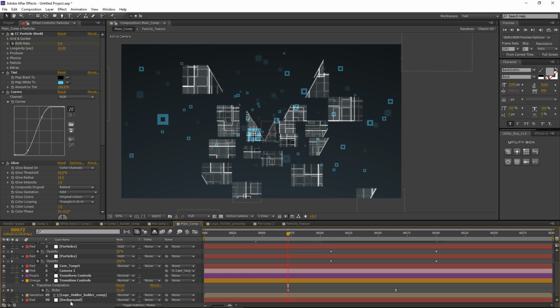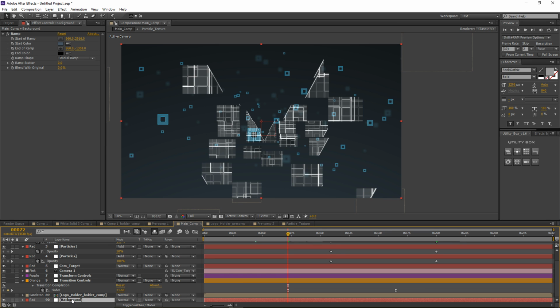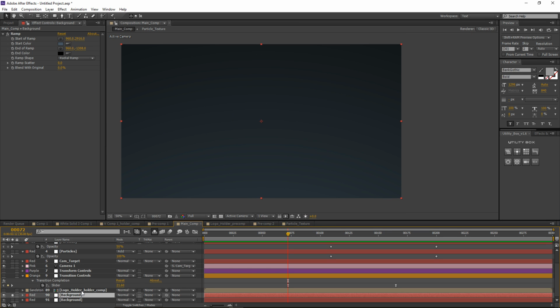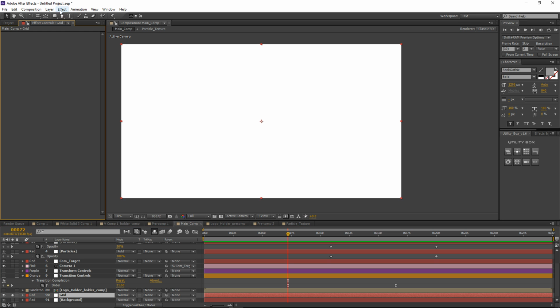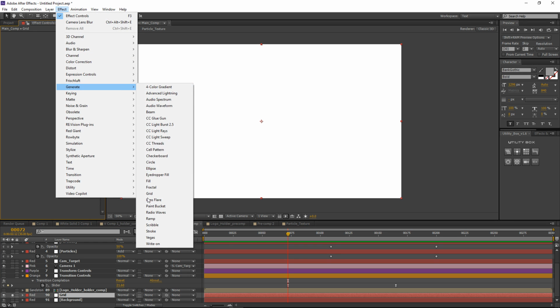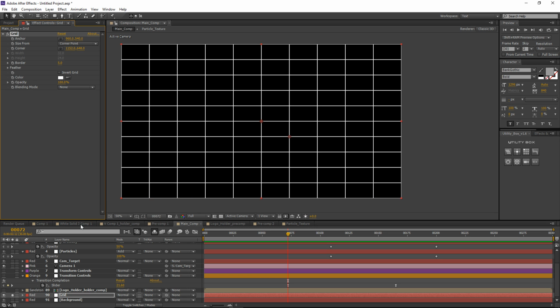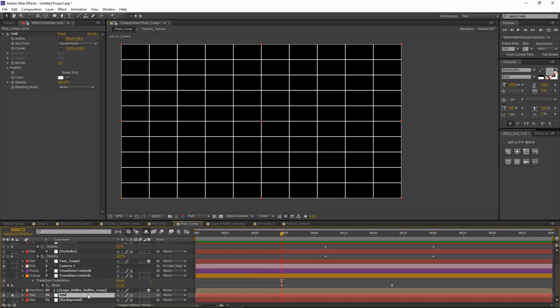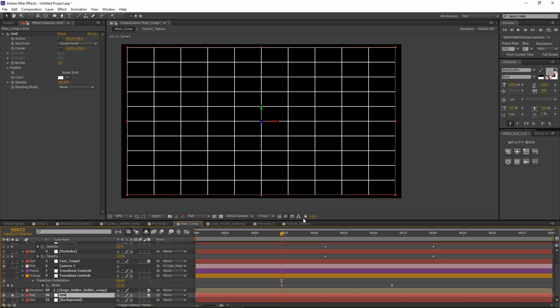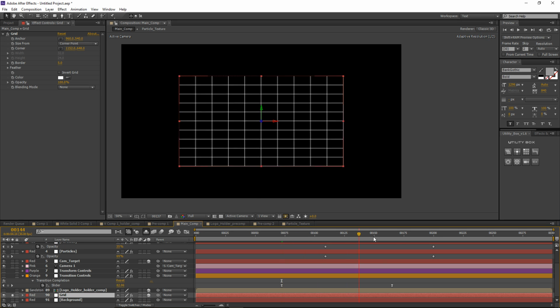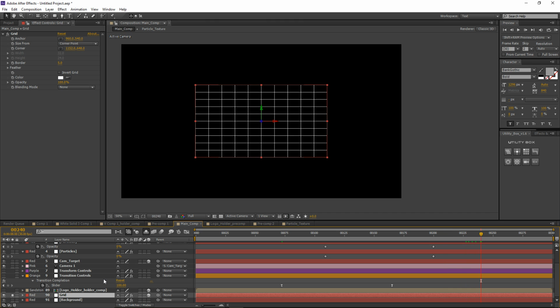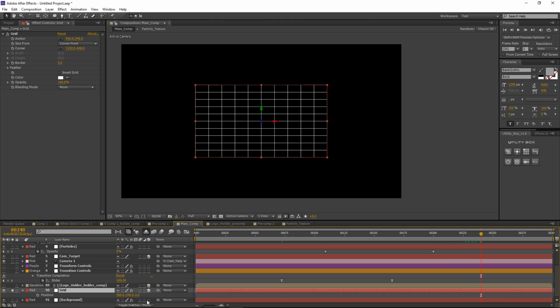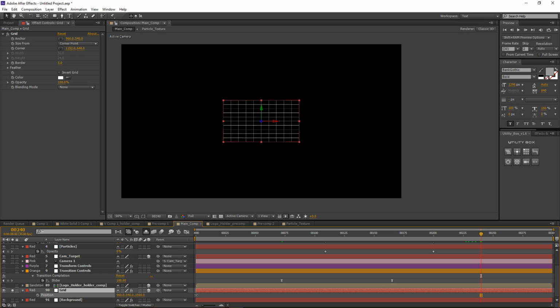Let's also go to our background layer, and I will duplicate this layer, and let's solo this duplicate and rename this guy to grid, and I will get rid of this ramp and go to effect, generate, and use grid, and let's press F4 and turn this into a 3D layer. Let's go to the ending of our animation, and I'm going to go ahead and press P for position and just push this into Z space.